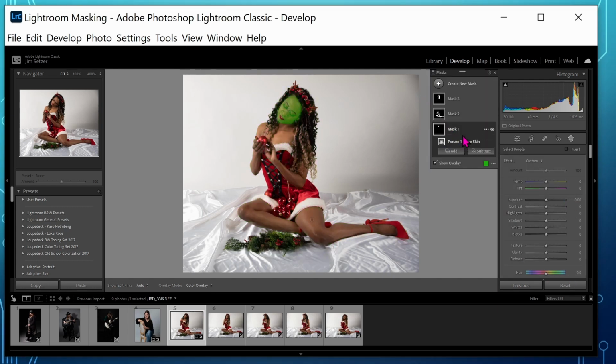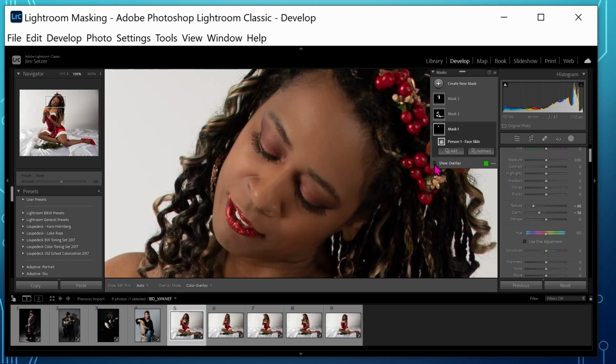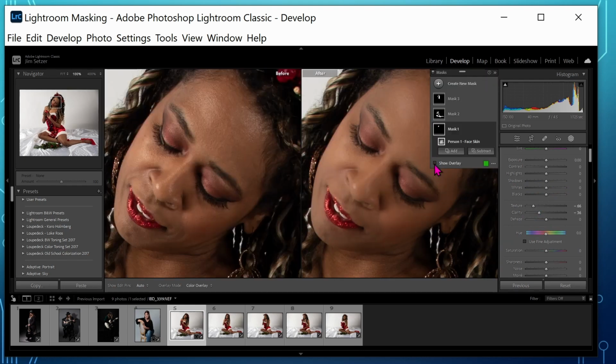So here's mask 1, face skin. Here's mask 2, which is body skin. And here's mask 3, just what I told it to do. And it's done a magnificent job. Maybe not 100% perfect, but it's going to be good enough for me to get started, right? So now with the face on, I'm going to go way overboard here with the clarity and the texture. And I'm going to select Y for before and after.